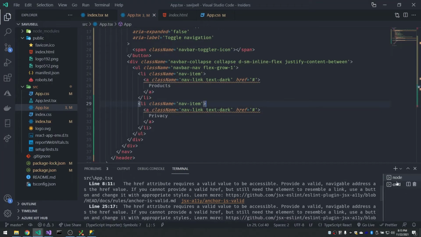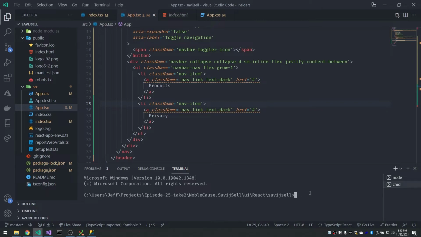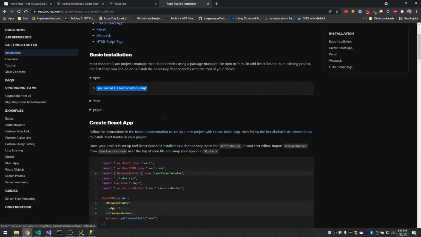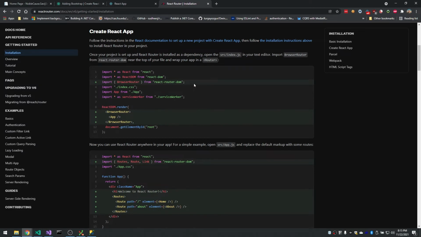So let's open up our command prompt. I'm going to add --save to the end of that so that it saves it in my package.json. And we'll hit enter and let it install React Router. And then if we look back on the web page for Create React App, it's telling us to go into our index.js, which we know is our index.tsx, and we're going to import the BrowserRouter from react-router-dom and wrap our app in a router. Sounds crazy, but it's actually really easy.